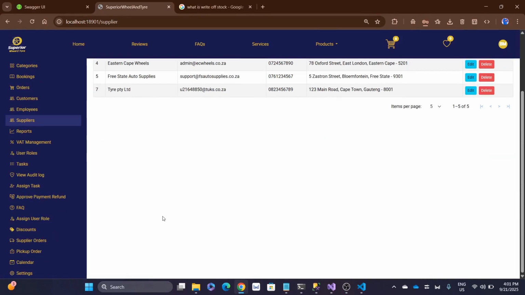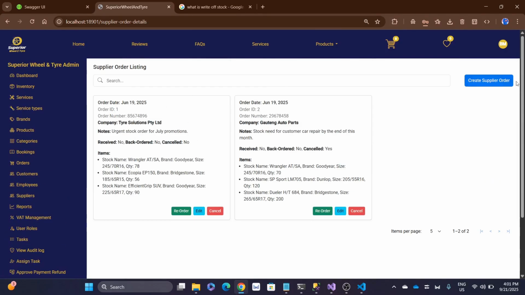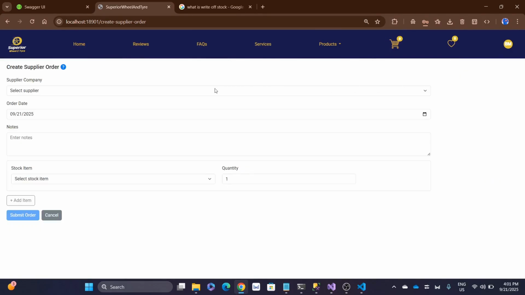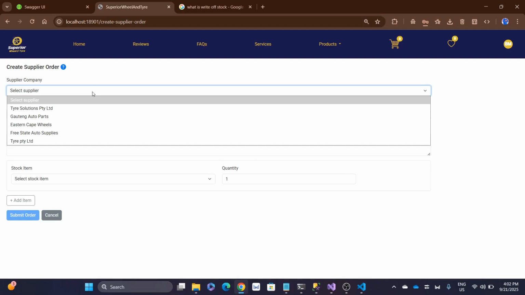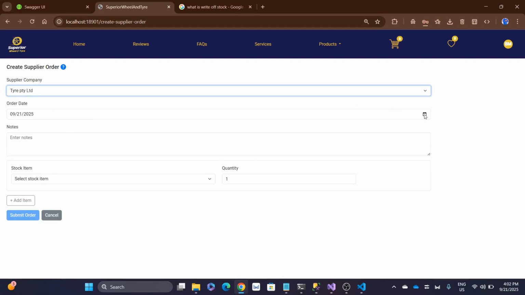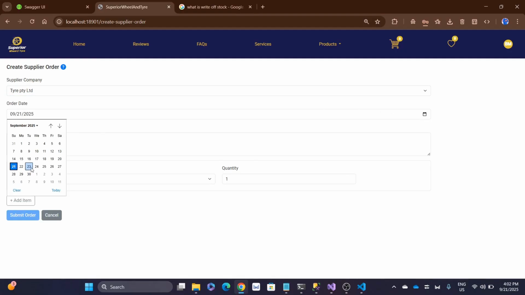So the admin is gonna navigate to the supplier order tab, and then they're gonna click on the create supplier order button, and then here it shows the create supplier order form. The supplier order form has supplier company, order date, notes, and the stock item that you want to order. For supplier company, the system is gonna get available suppliers on the system, and then we're gonna use this one. Then order date, let's just select any date, 23.